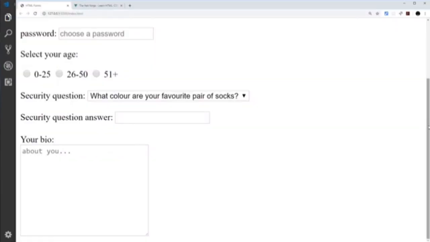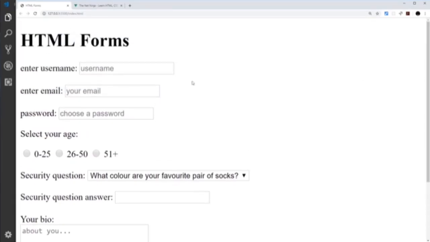So if I preview now and go to the top up here, now we can see these placeholders. And again, if I was to start writing, then they disappear. Okay? So that's nice. That's what we use placeholders for.